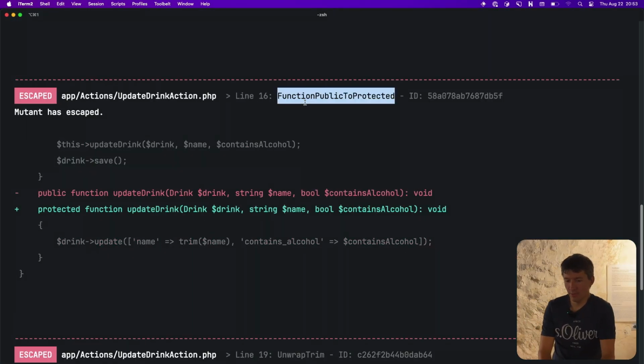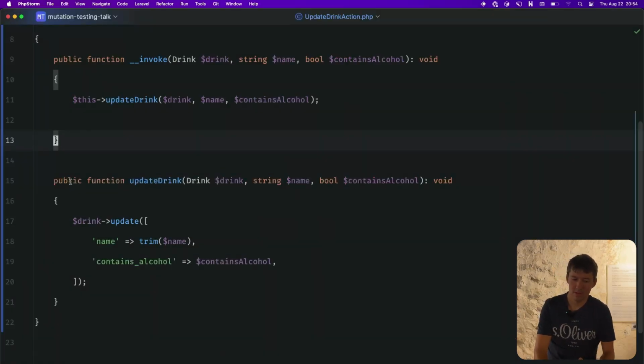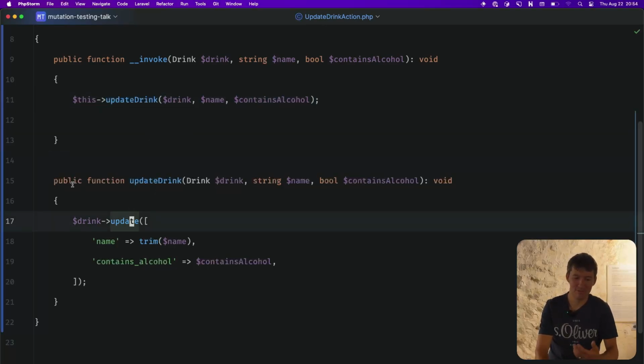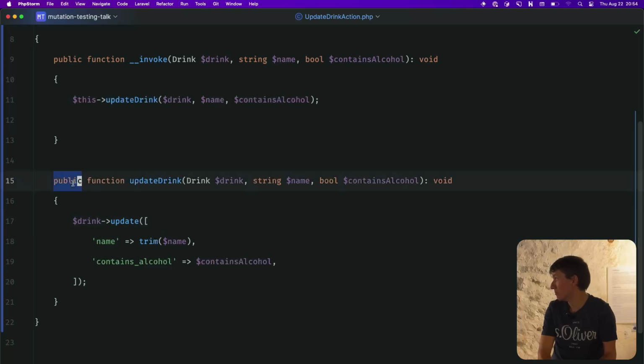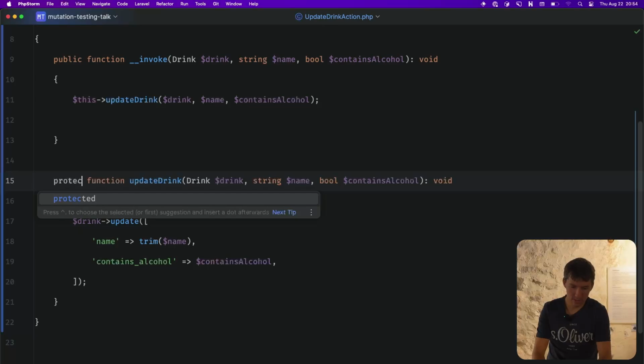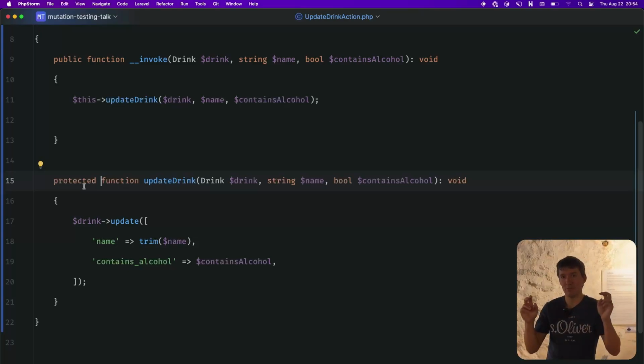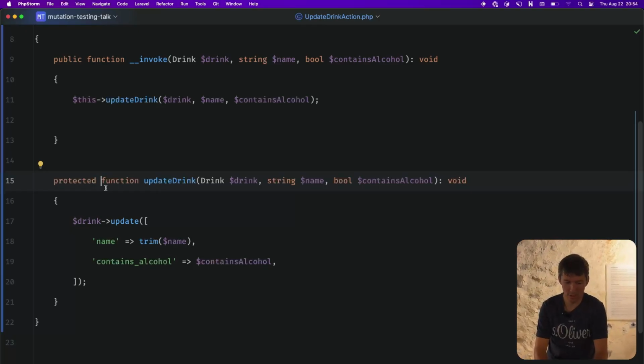Next one, it modifies the visibility of the function from public to protected. Here, the intention probably was not to make this one public. It's an invocable action, so this one should be protected. If it's intentional that it's public, you need a test explicitly for this method, because public methods are your API that you are exposing to other classes, projects, team members, whatever. So make sure you have a test here, but in this case, we want to change it to protected.